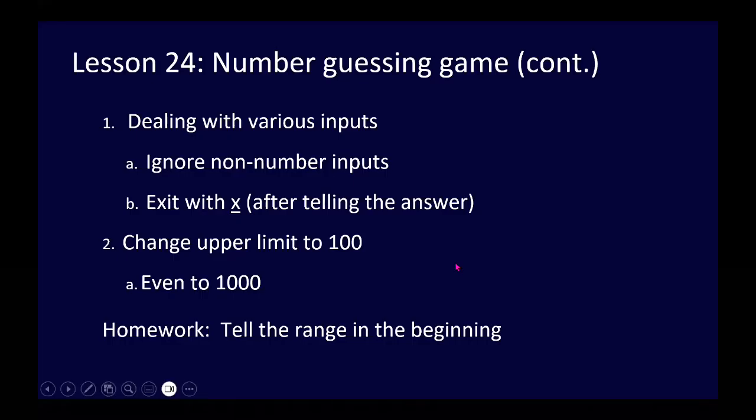Okay, so homework, very easy. Tell the range in the beginning. So in case the upper limit is 100, print "guess in the range of 1 to 100" so that they can know what to input.